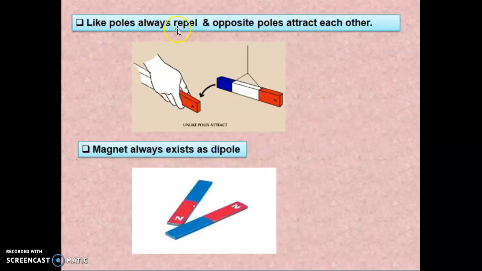Second, like poles always repel and opposite poles attract each other. Now you can see that this is the north, so this will be the south of one magnet, and this is the south and this is the north. So unlike poles will attract each other. A magnet always exists as a dipole. So the magnet will have two poles, one is the north and the second one is the south.